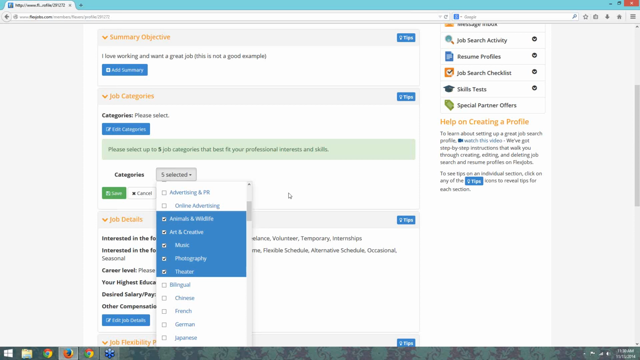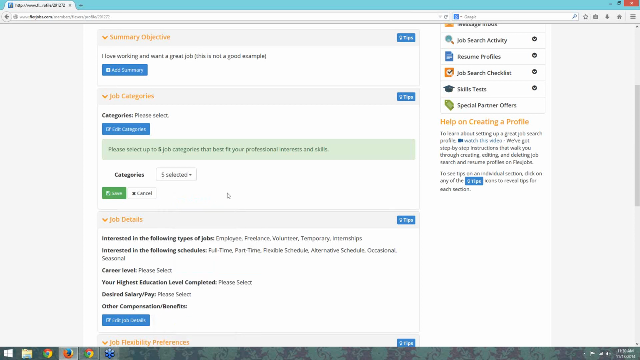If you have more than 5, so say for instance you have a medical background and an accounting background, you may want to have more than 1 profile so that you can choose 5 categories in the medical field and then 5 categories in the accounting field. Once you've selected your categories, go ahead and save that.